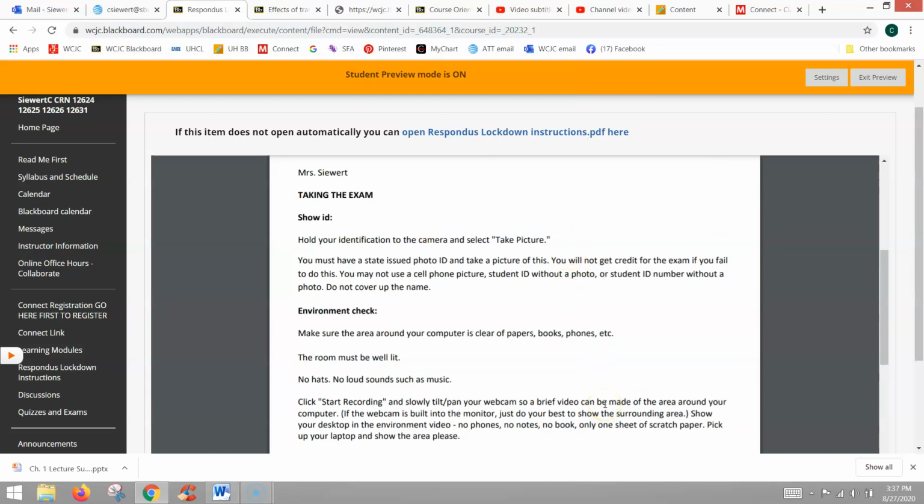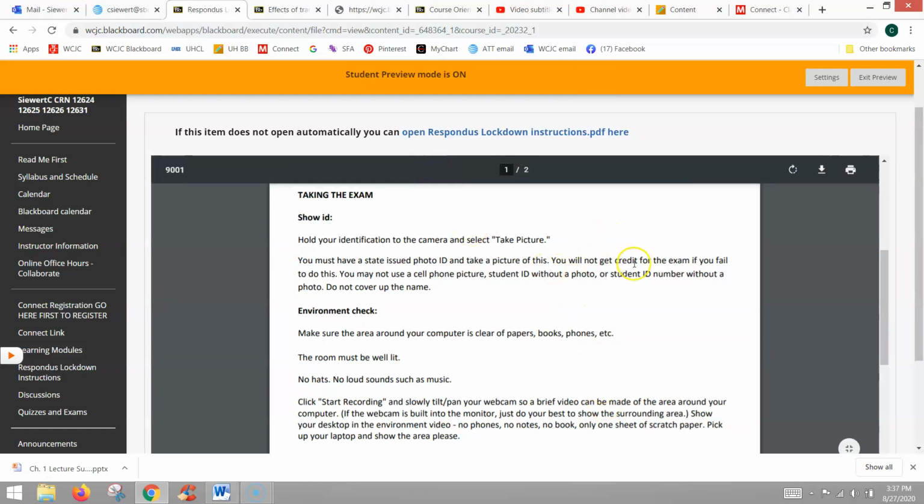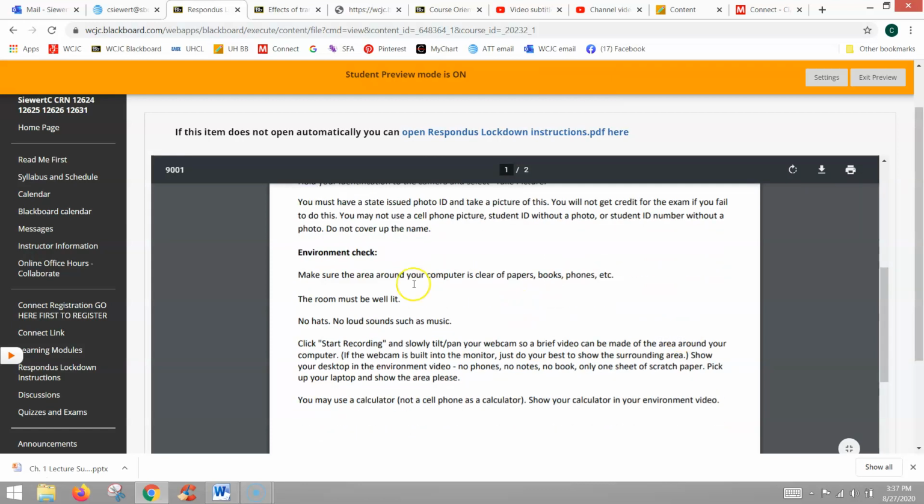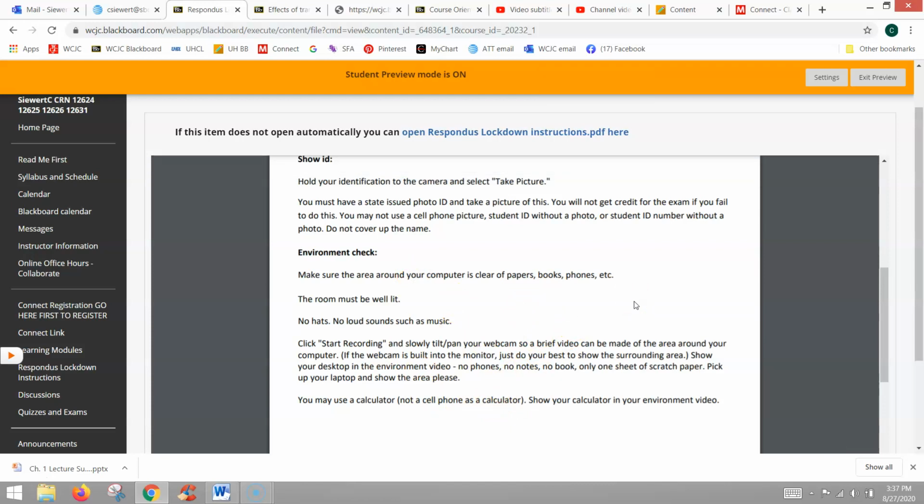There is a practice lockdown browser exam for you to kind of practice with this. You're going to have to show a picture ID. You're going to have to do an environment check. This is one of the most important things. You're going to pick up your webcam. If you have an external webcam, you just pick that up. If it's built into your laptop or tablet, you're going to just pick that up as well and show it.